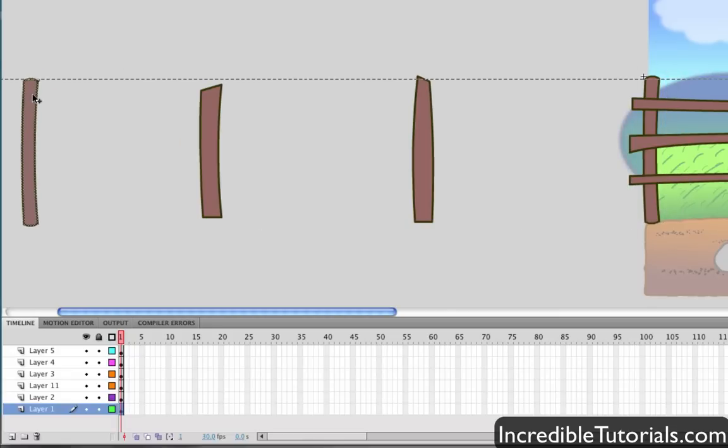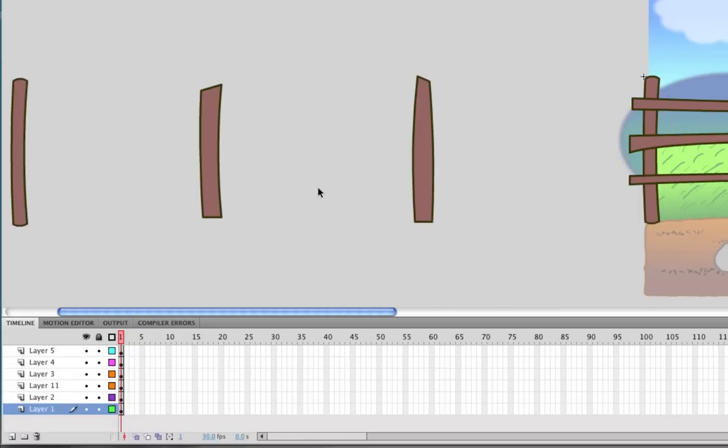Now, again, I don't really want them to look quite the same as these posts over here, so I'm just going to quickly modify them in different ways, just to give it more of a randomization look, and just like this. And we'll just go like this.